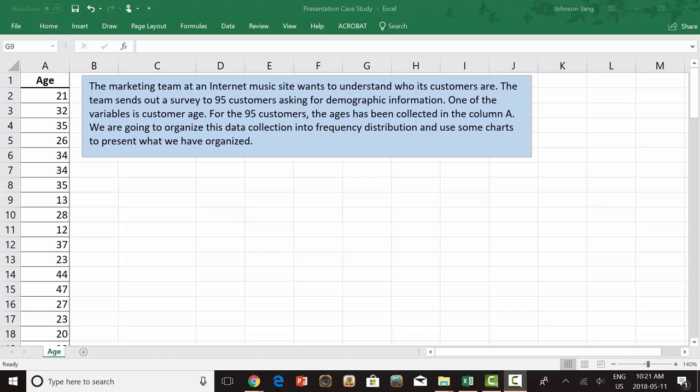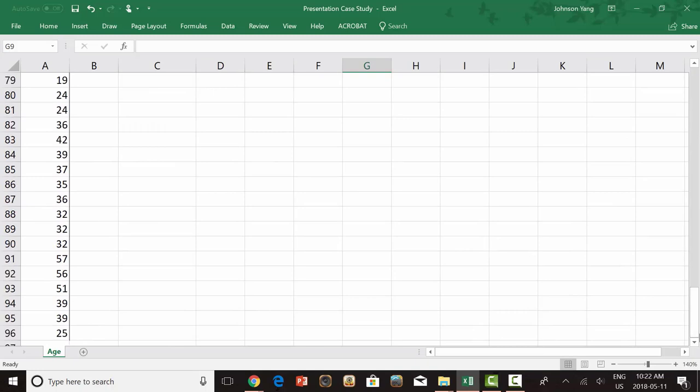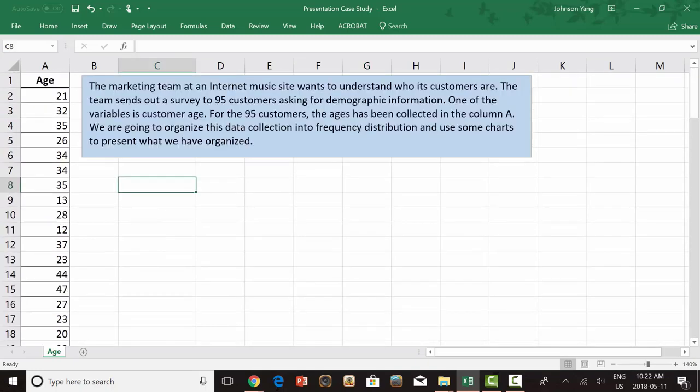We are going to organize the data collection into a frequency distribution and use some charts to present what we have organized. To understand the basic information of our data collection, we can see our data is listed in the first column, column A. So the actual data is located from cell A2 until cell A96. To understand the data collection, we find out some basics.